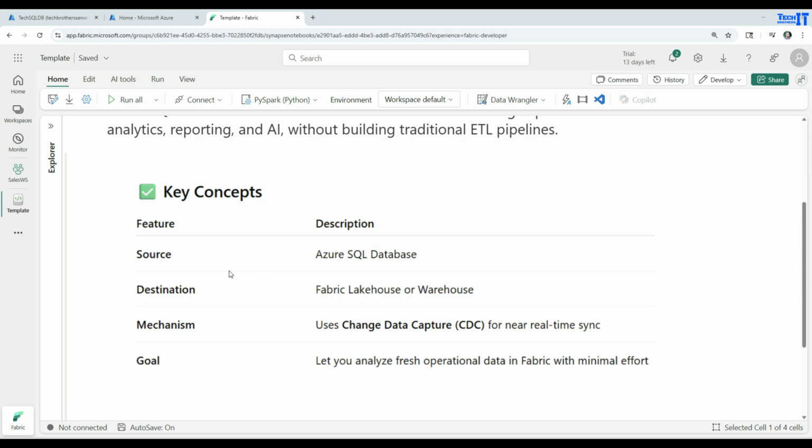So your source is going to be Azure SQL Database. Your destination is going to be Fabric, and the mechanism it is going to use is called change data capture. The goal is to let you analyze the fresh operational data in Fabric with minimum effort.